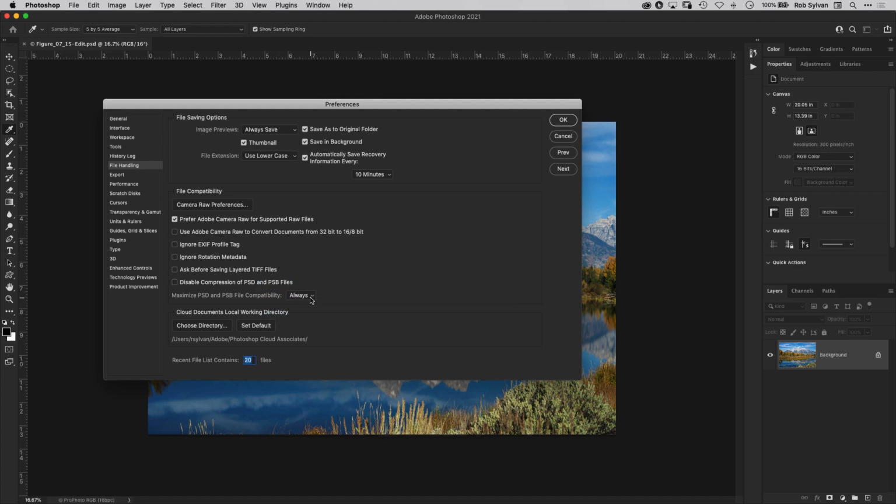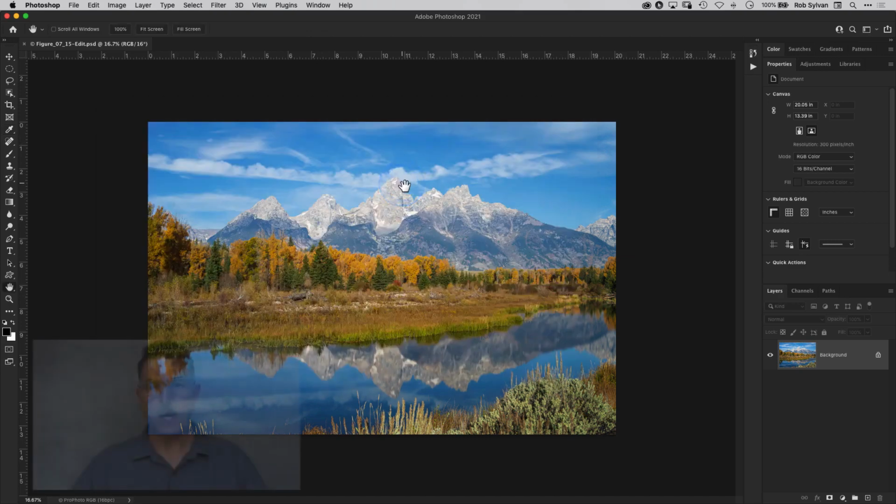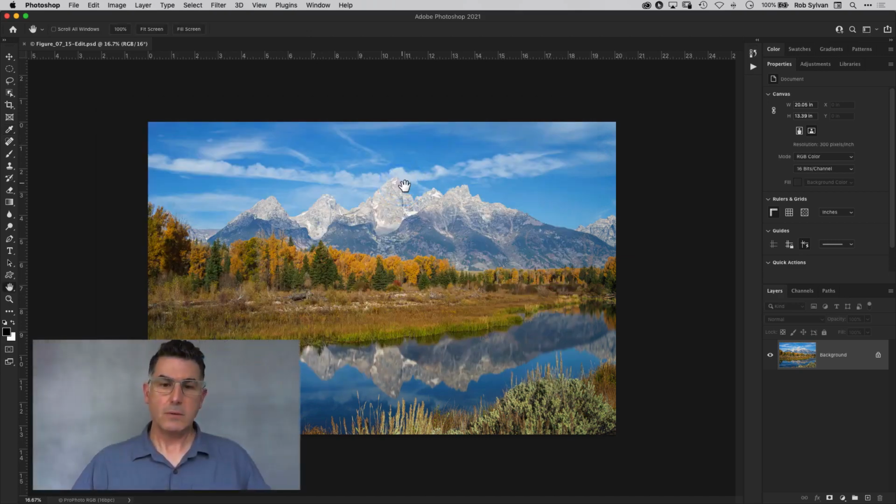Because if you don't have this set and you maybe set it to Never or Ask, and when it's asked you say no, Lightroom Classic can only support a PSD file that was maximized for compatibility, and PSB. PSB is the large document file format from Photoshop, and Lightroom Classic does now support PSB file types. We came to Photoshop. What do we want to do? Well, typical workflow, this is maybe a finishing move.